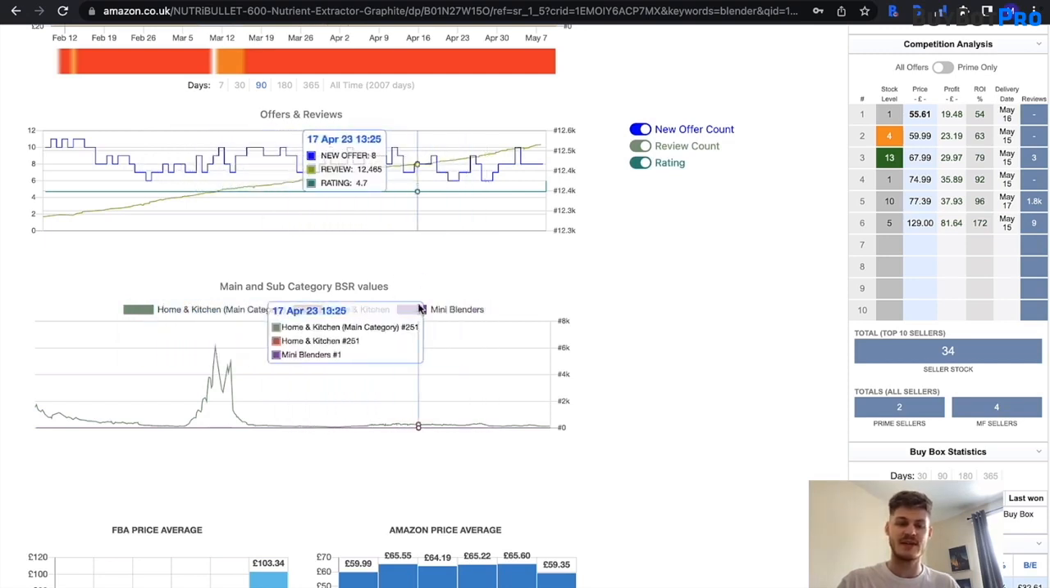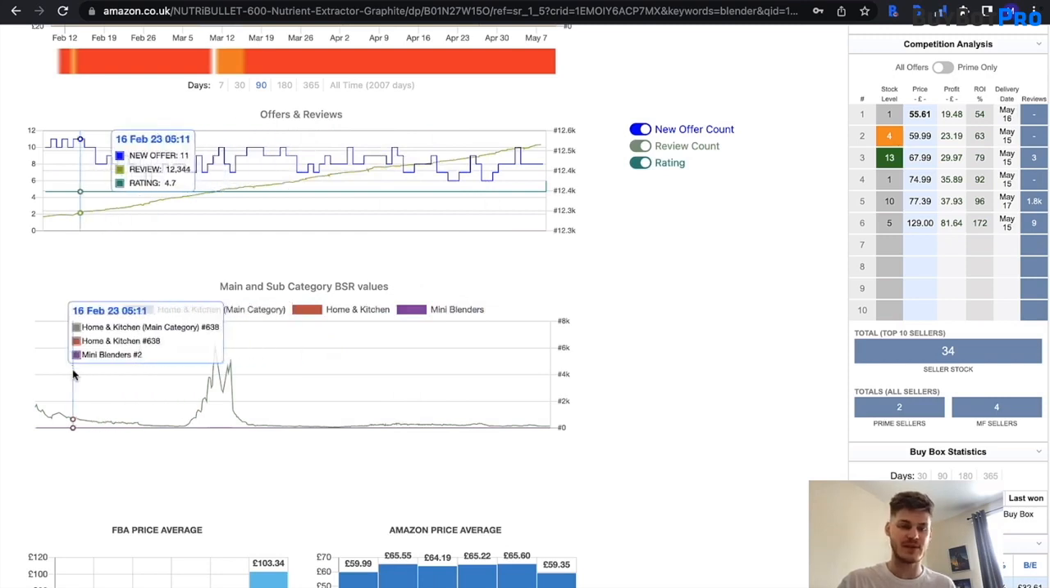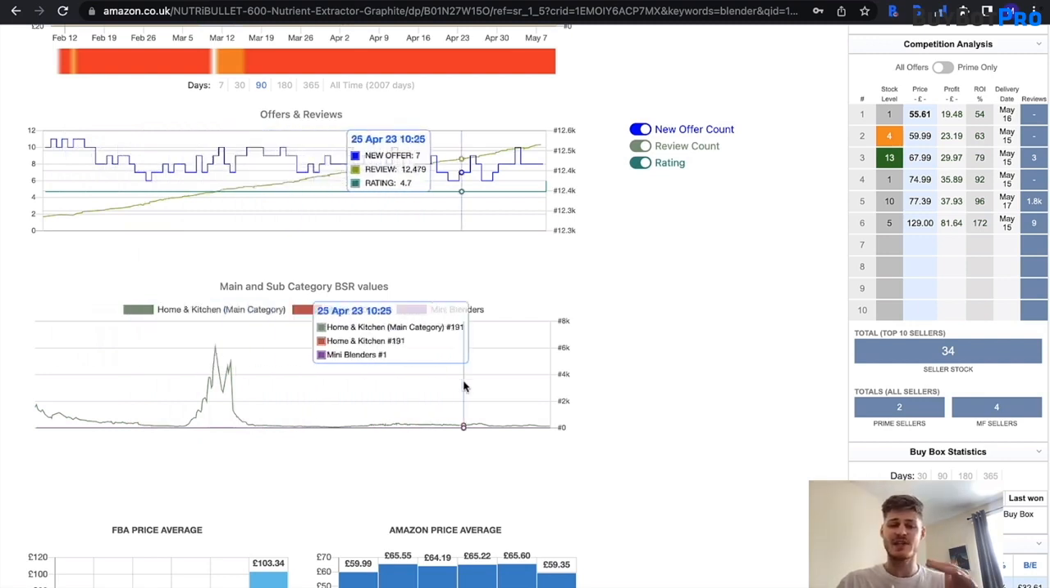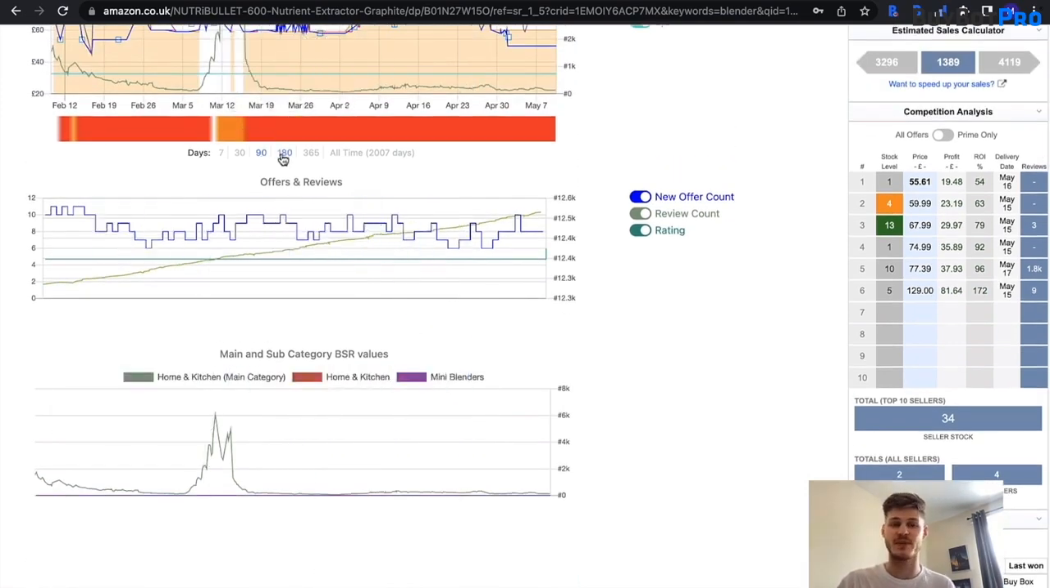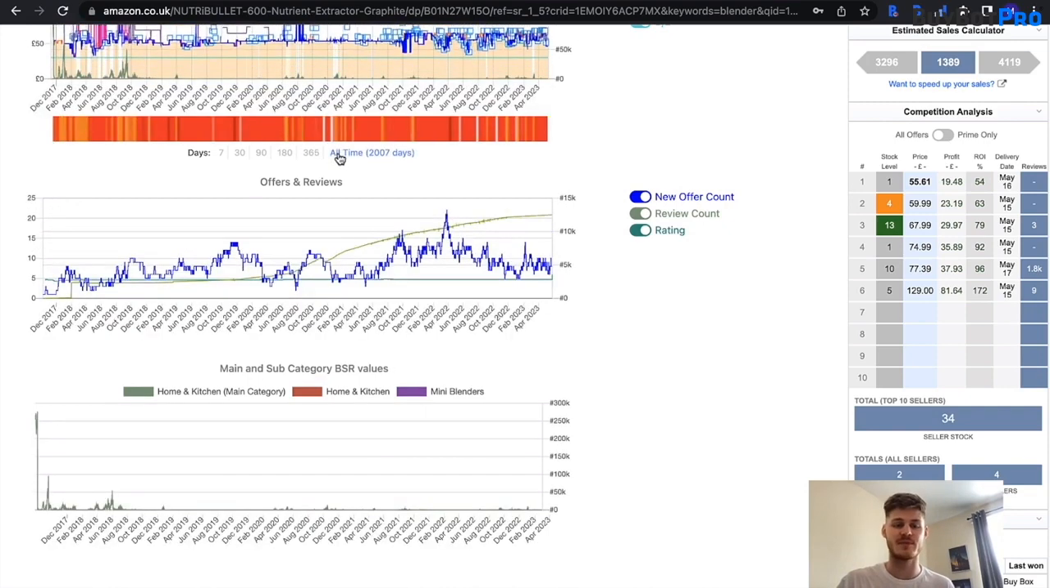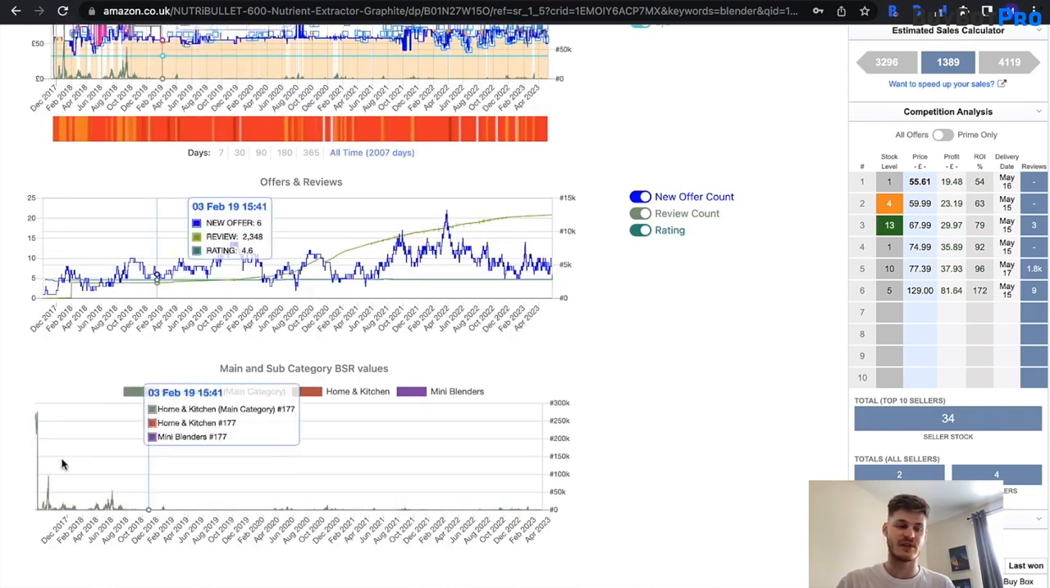And then we can see in the subcategory of mini blenders it has consistently stayed at number one, number two, number one throughout. So this item is actually the best mini blender, and it seems to stay that way over the course of time that we're looking at. So right now we're looking at 90 days, but we can change that to 180, 365, or for all time, since the item was first ever listed on Amazon.